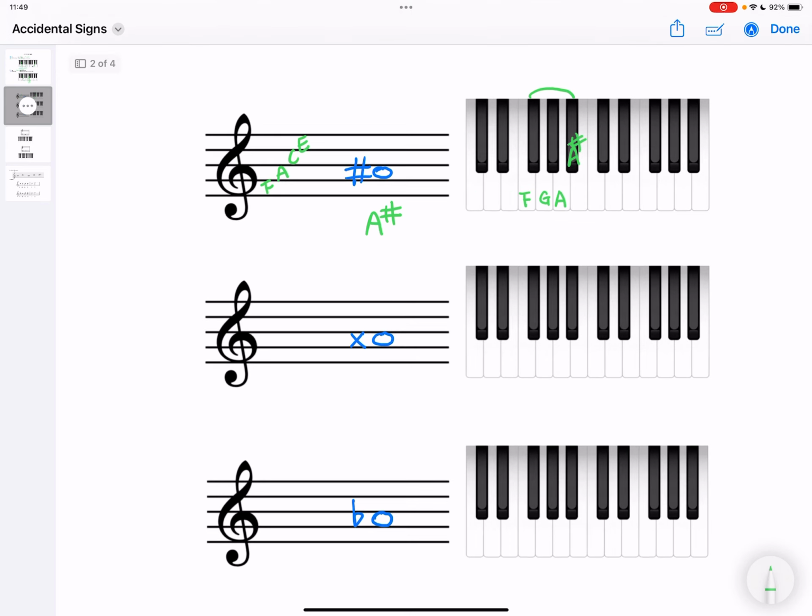Next, this is an A double sharp. F, G, A. Double sharp moves up 2 half steps. So 1 half step, 2 half steps. Therefore, A double sharp is right here.